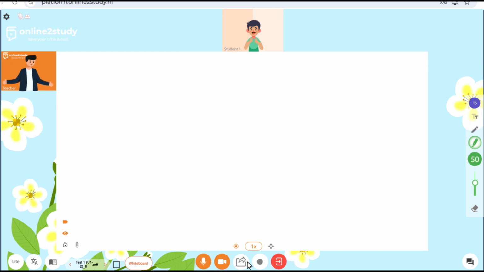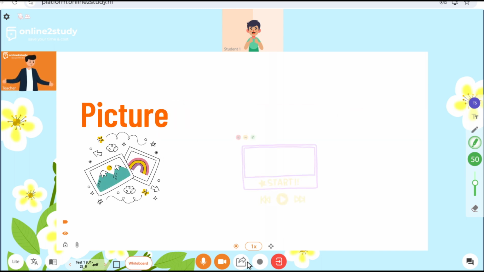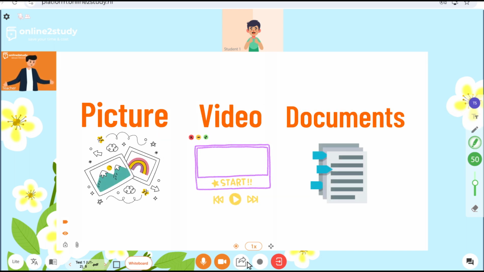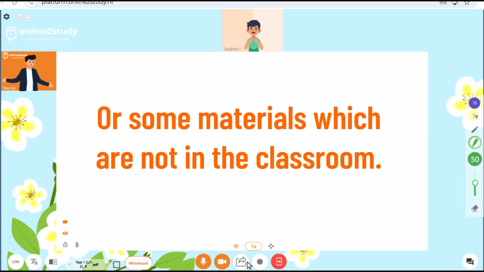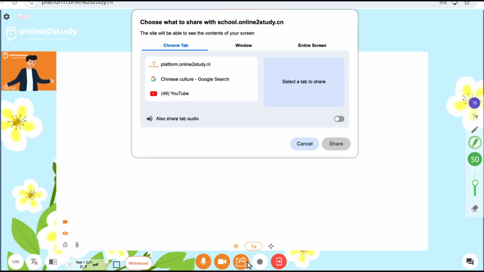The next icon is the Share Screen icon. Teacher can use this icon to share some pictures, video, documents, or some materials which are not in the classroom. When teacher clicks this icon, it will show a window. Teacher has to choose whether to share Chrome tab or window.